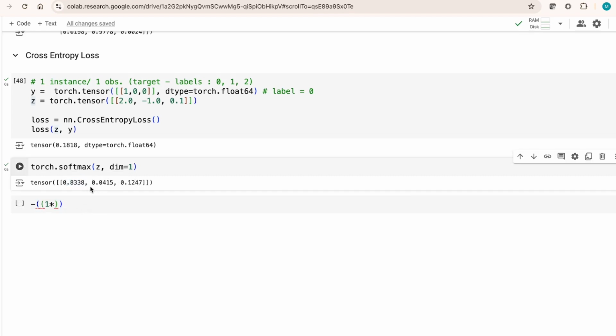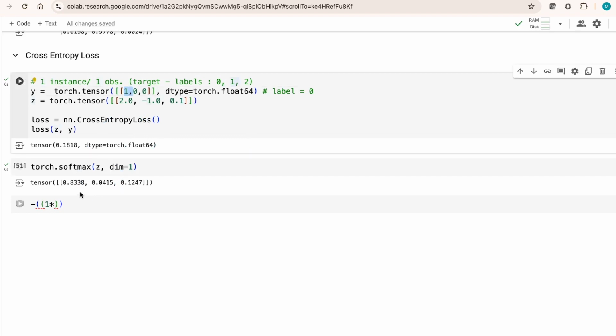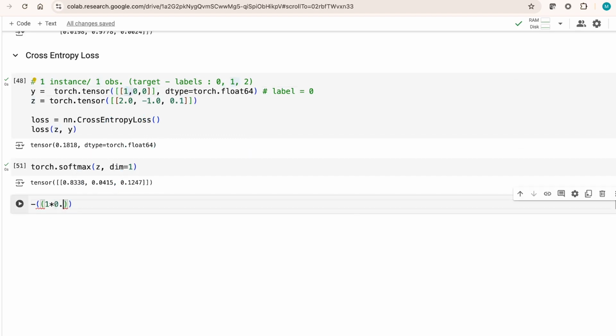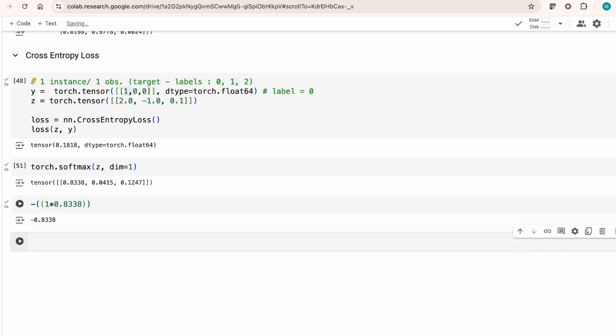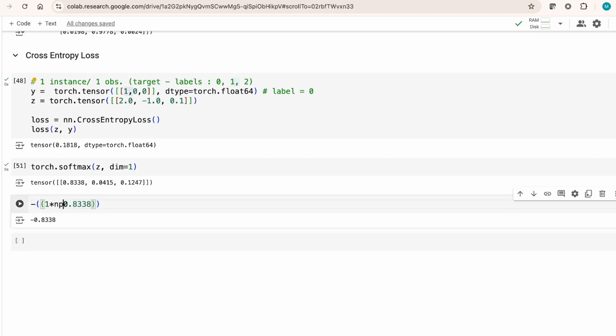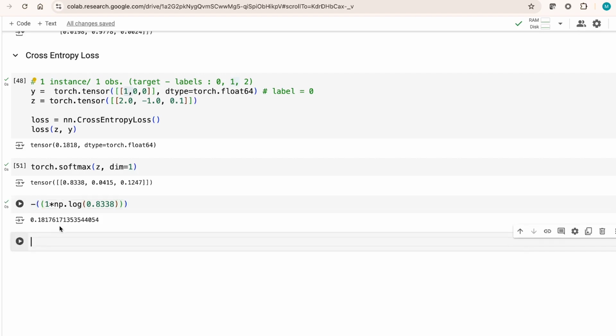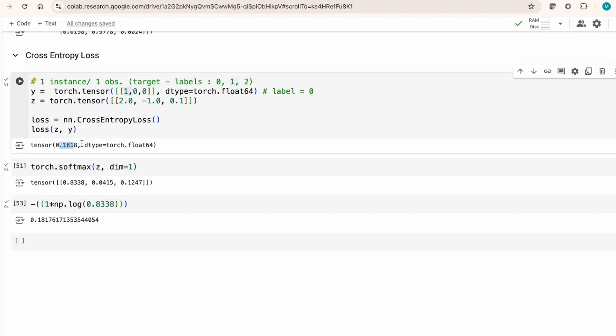So whatever probability values you are observing here are associated with these different raw logit values that you have in the previous statement. Now 1 multiplied by the corresponding probability value, which is going to be 0.8338. The remaining are nothing but zeros, so I'm not expanding this equation further. And obviously I need to provide log here. So np.log of 0.8338 is now going to generate the loss value as 0.1817, which is exactly matching the loss that we computed using the built-in cross entropy loss function.